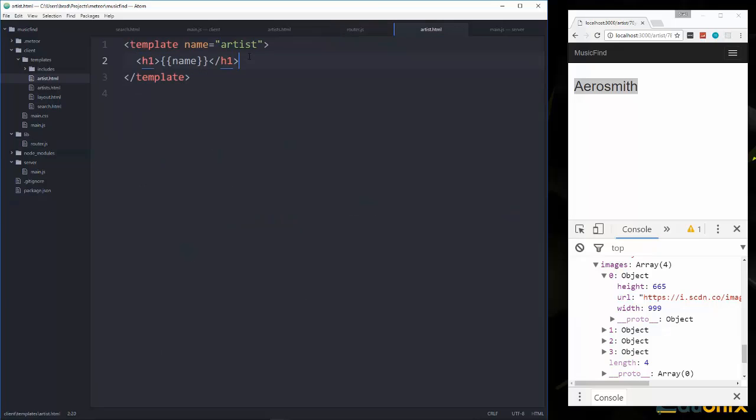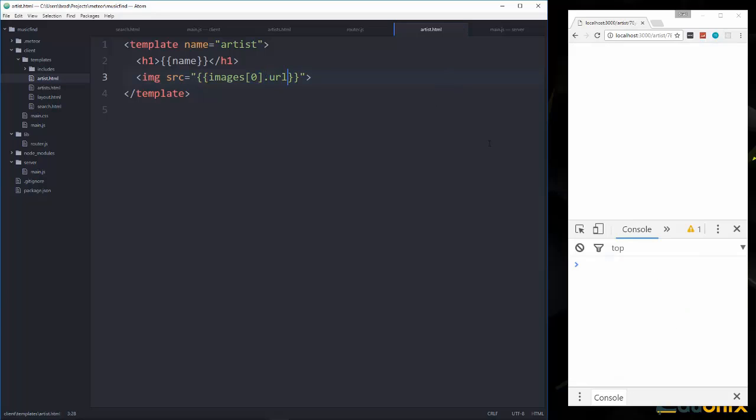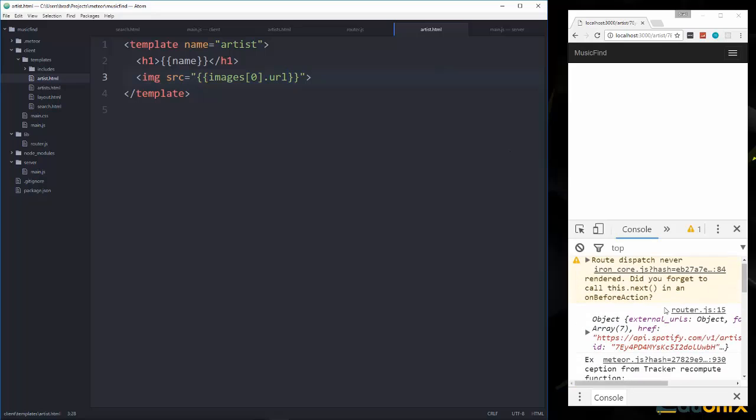Now, you may think that we could do something like this, image source, and then say images, and we want the first one, so 0, and then we want this right here, the URL, so we would do .url. Okay, but if we save that, that's not going to work.